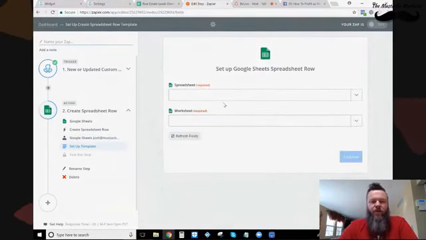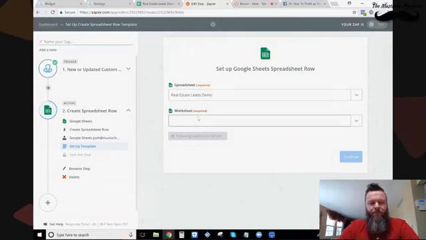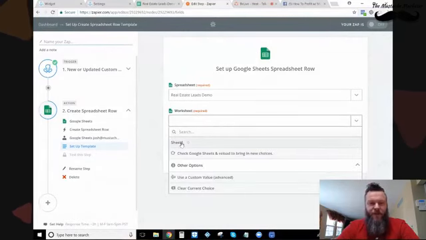So this is why you want to name what you're looking for, because now when we go under the Google Sheets, it's going to pull up what we have. So if you didn't name it, it's not going to be able to find it. So we know we're looking for the real estate leads demo. And then the worksheet is just sheet 1.